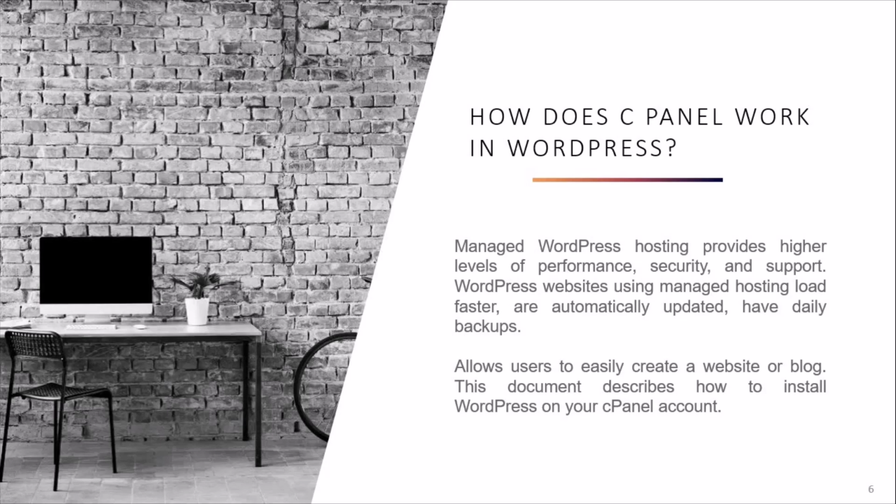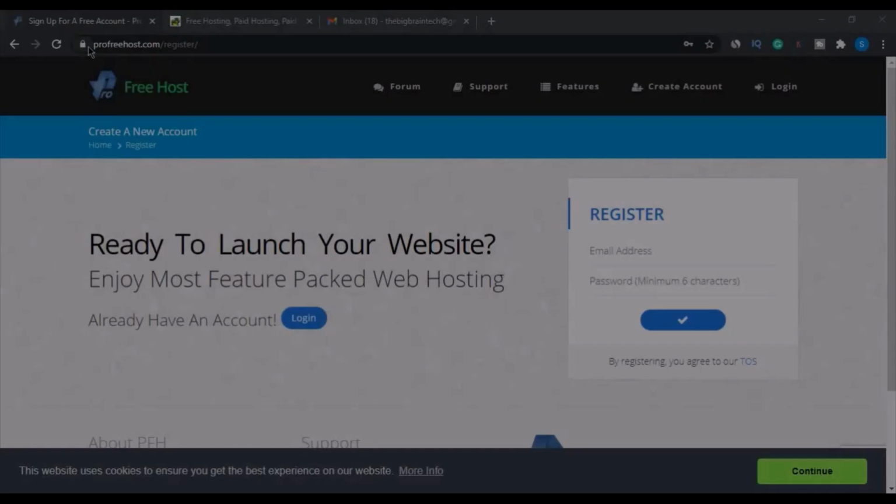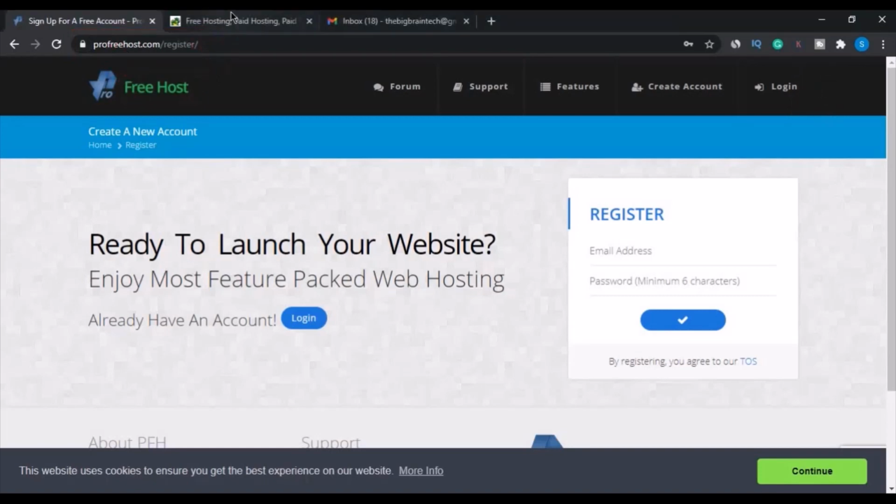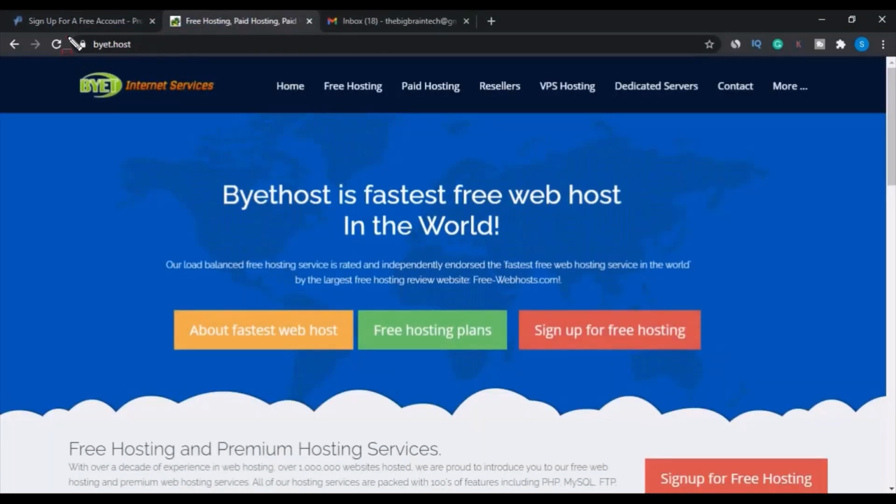Here we look at how we can install WordPress on a control panel. Here are two websites. The first one is ProFreeHost and the second one is ByteHost. They are giving free hosting.